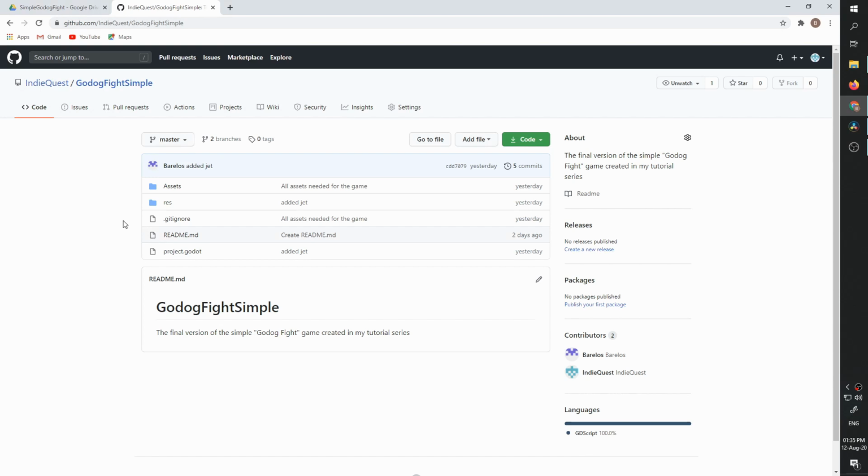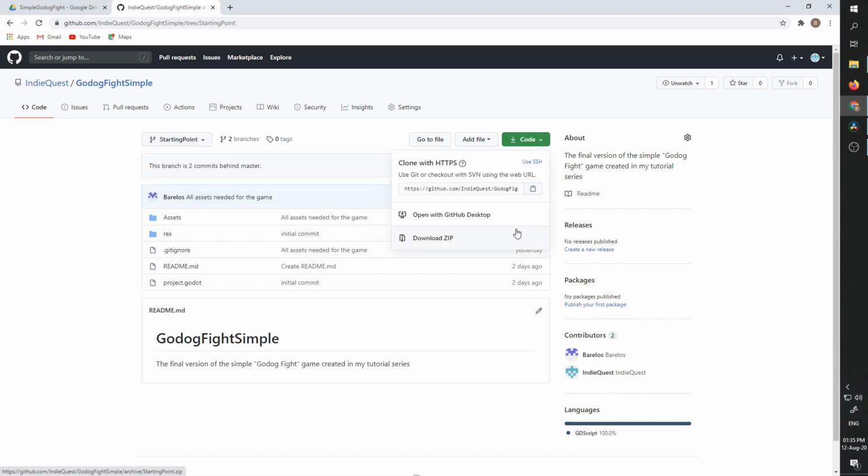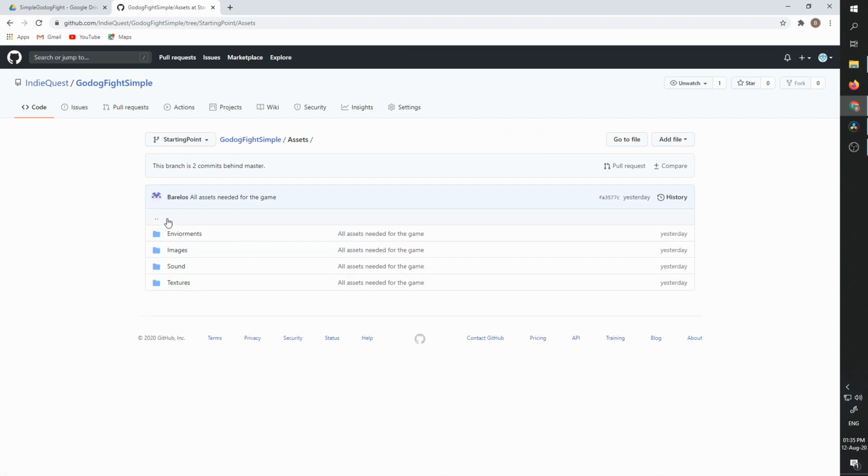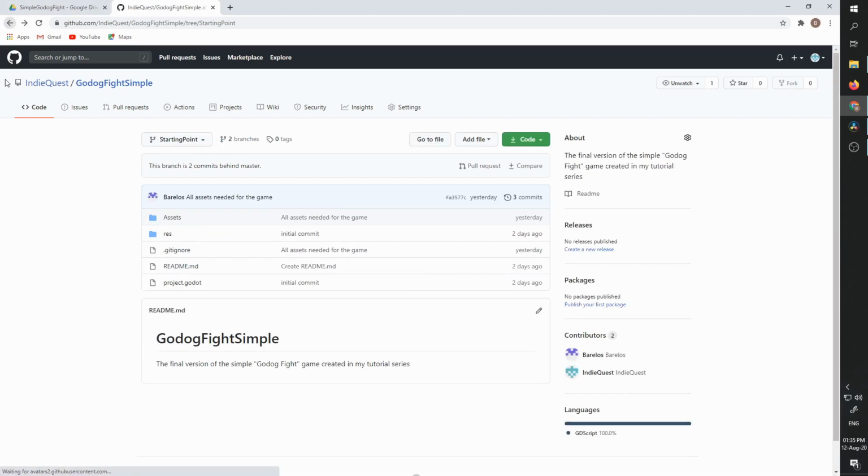So in my Godot Fight simple repository, there are two branches. One is the master branch with all the code that we are going to write in this video, and the other is the starting point. If you click it and then go to download the code, you are going to get a version of this project with just all the assets needed to follow along, but without all the code we're going to write right now.